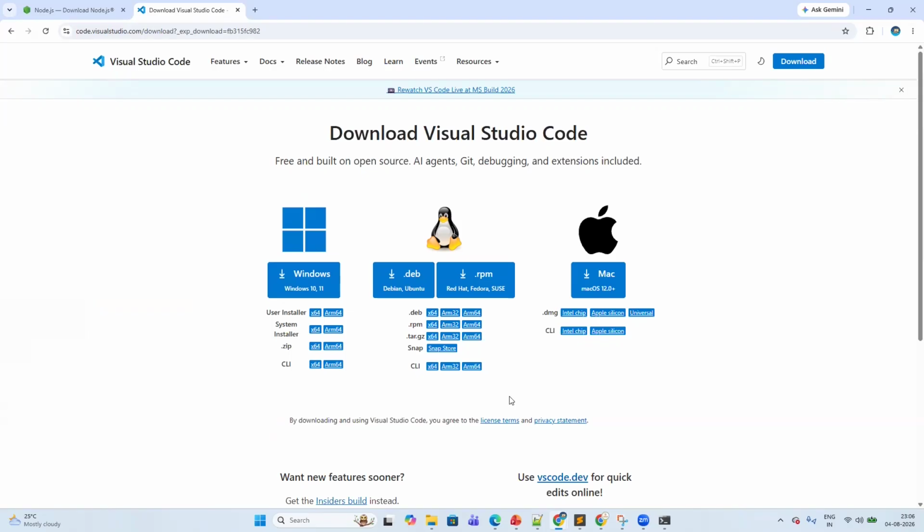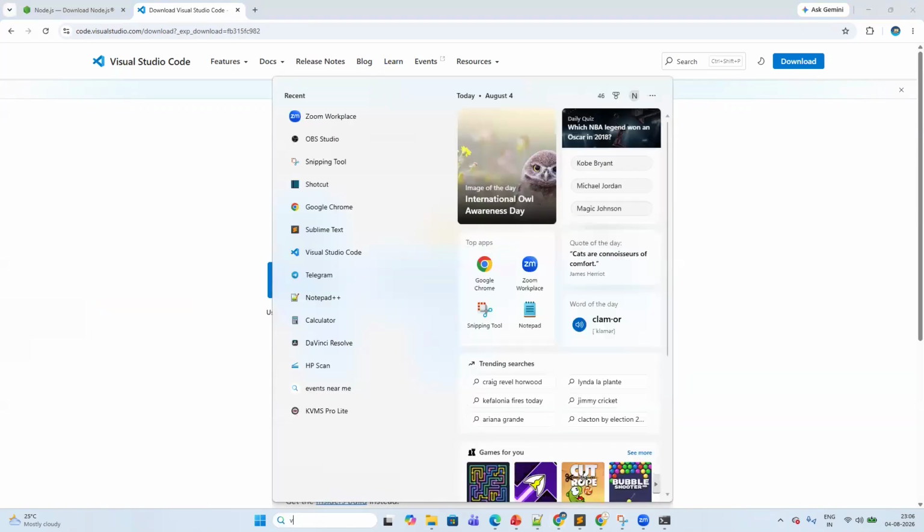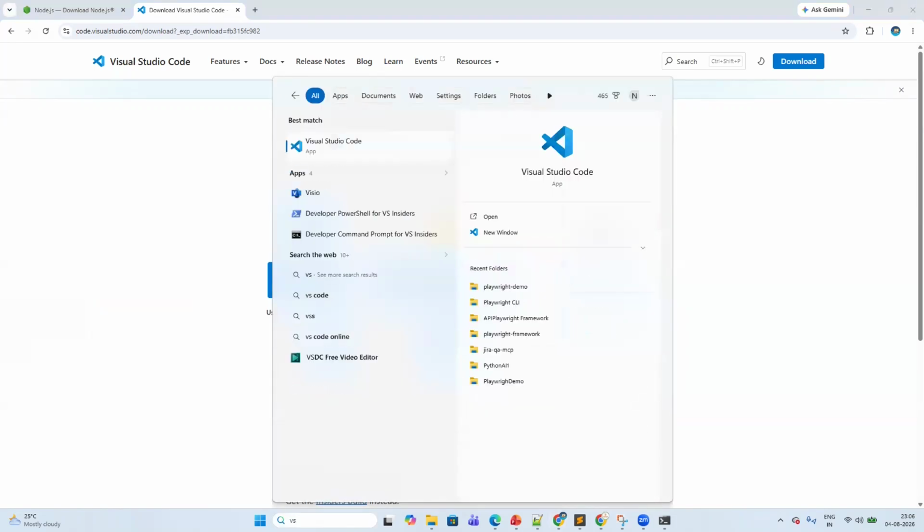Once it is installed, you can explore project files. Let me go to the Windows search. You can see that Visual Studio Code is installed. I'll open a new window.